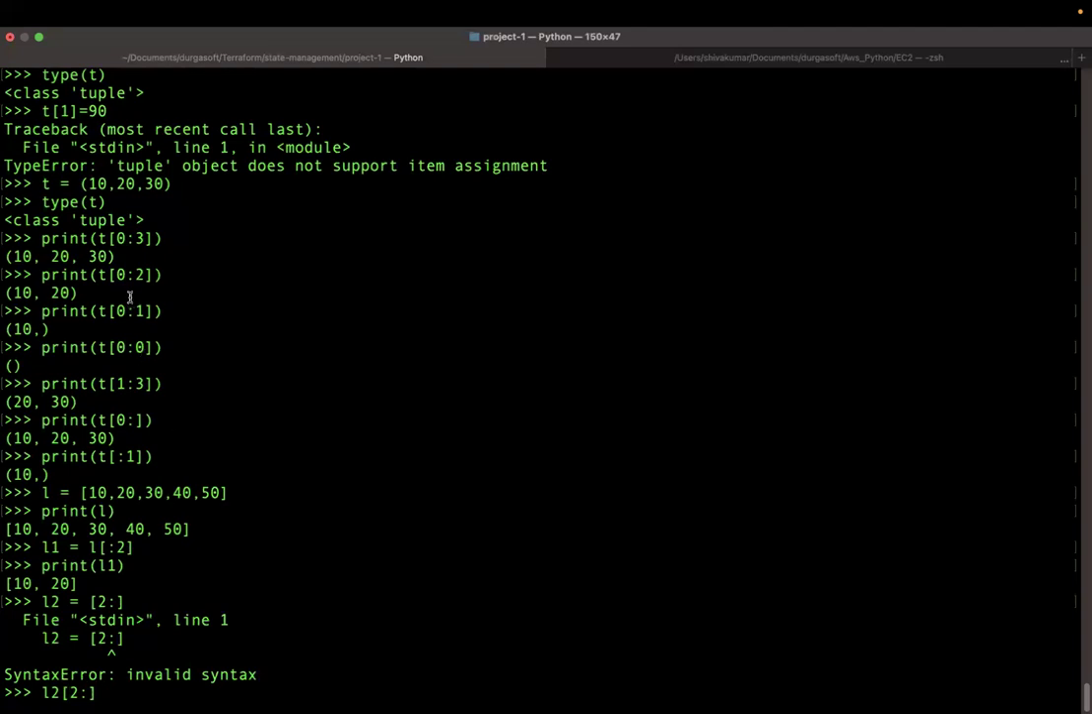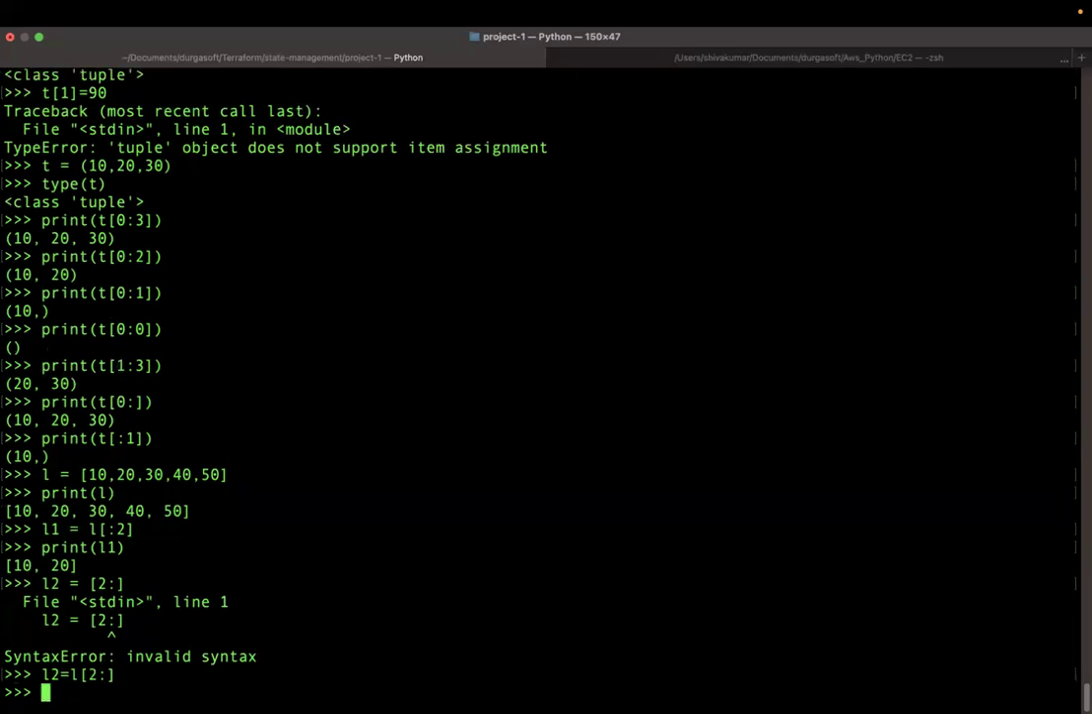Previously we have used this. Where have we used it? Yeah, 0 colon we have used, right? L2 is equal to, you need to use L. Why is it giving that wrong syntax? Because you need to use L right here. You need to slice the L list, right? So that is why it is giving the syntax issue. Now you can see that L2 is properly executed.